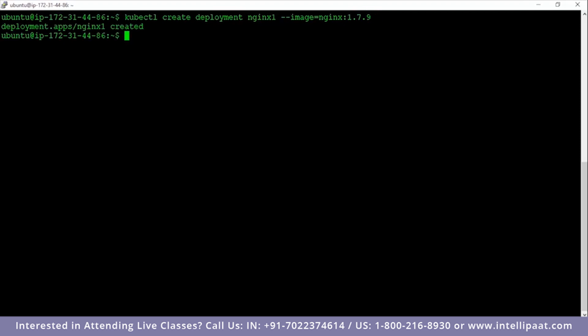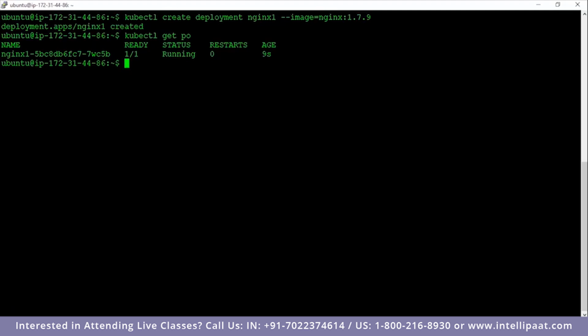And now what you can do is see the pods running for your nginx. Since you didn't specify any number of replicas, there's only one pod running for this particular resource, and it's nginx1. Now let us see how we can create it from a file, that is deploy.yaml.